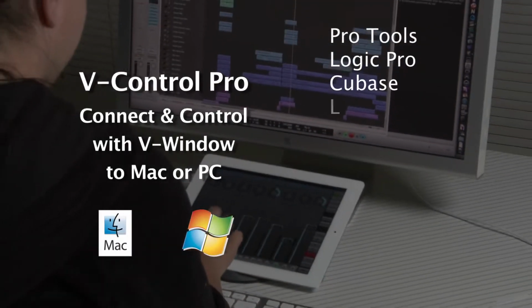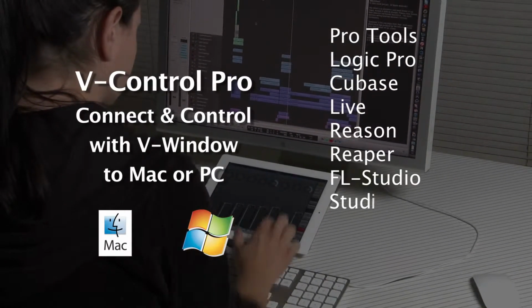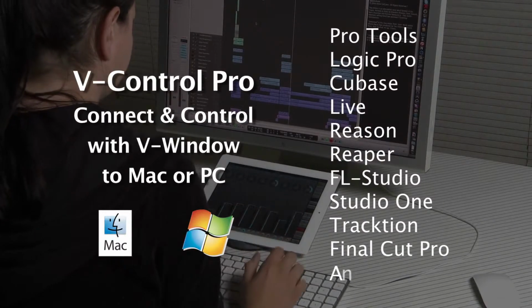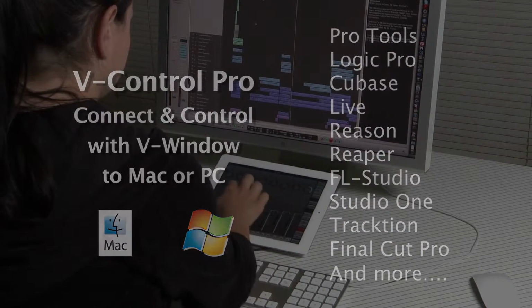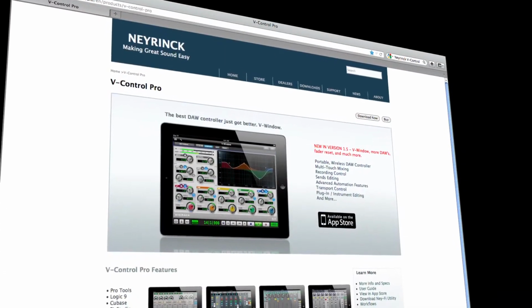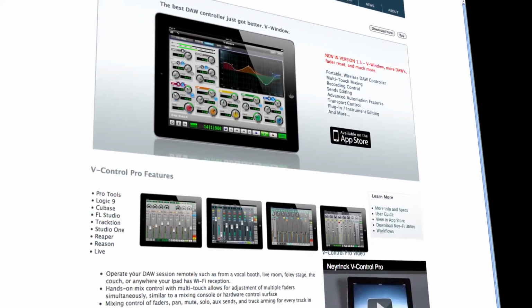vWindow is available in the latest version of Nirynx vControl Pro and adds a completely new dimension to controlling your favourite media applications. Most importantly, it's a fraction of the price of hardware controllers.